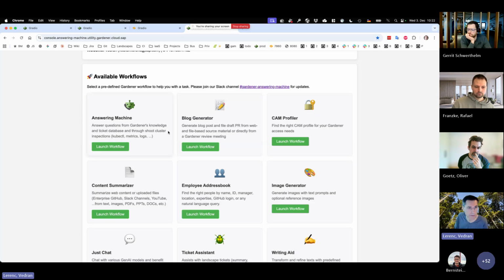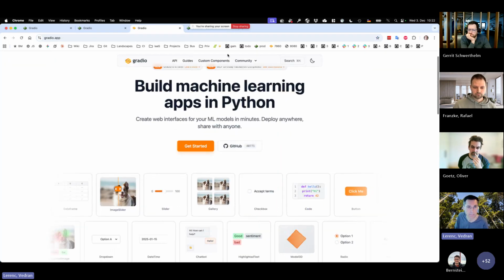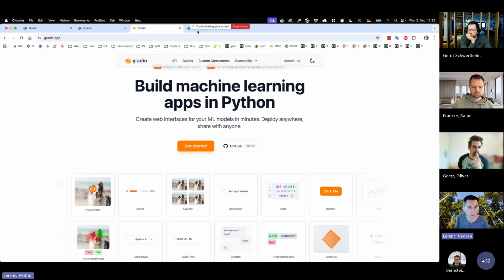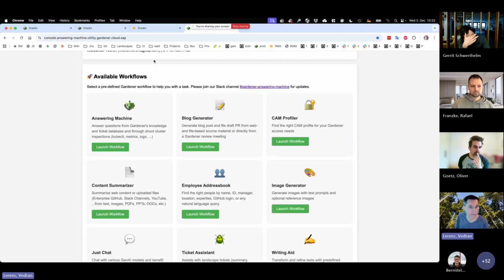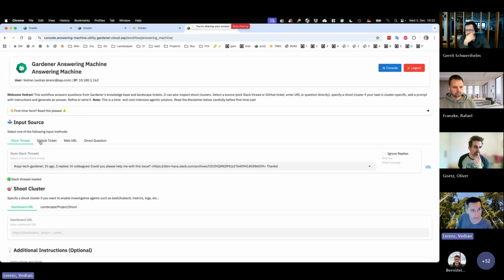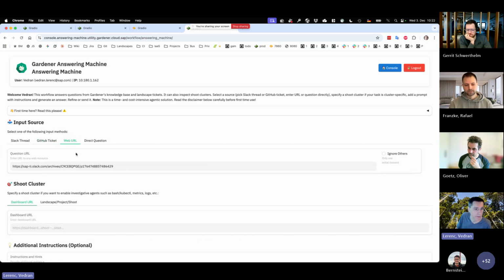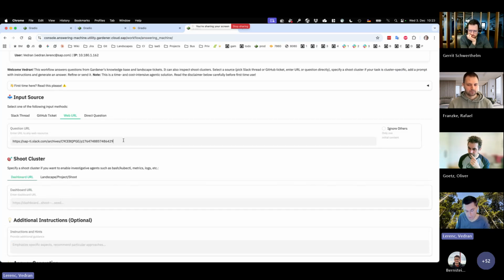And we are using Gradio, so it's a functional UI framework. So there's not much that we spent on that. And this is what you can see here. So basically, now there is something that helps with the media that we are using: Slack, GitHub tickets. And I've also created a ticket that I will paste in, and then we will start the process.